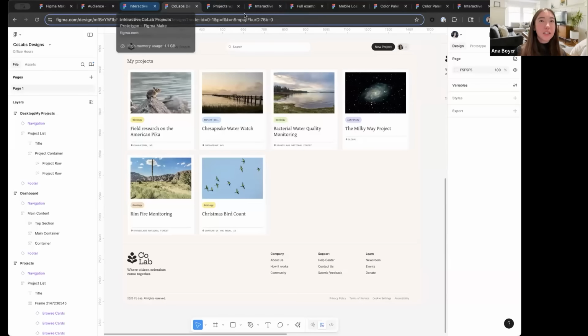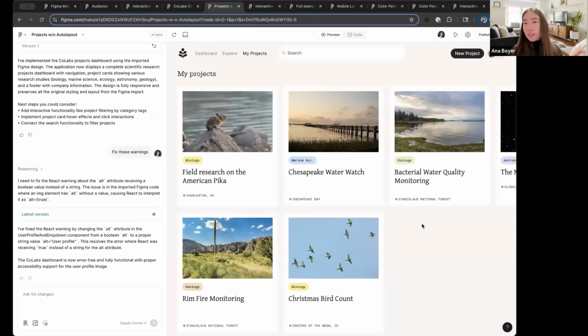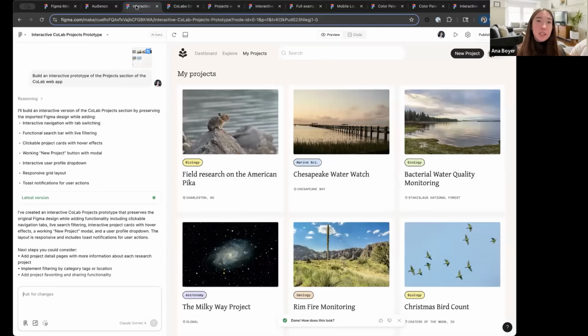Let's see here, where we did not have any auto layout. It's just cutting things off. So just applying auto layout made a world of a difference in terms of the responsivity of my output in this prototype.